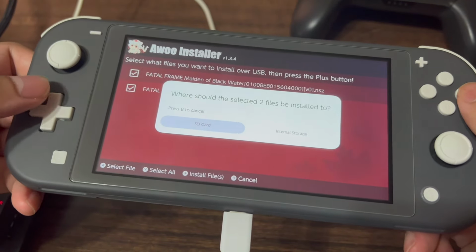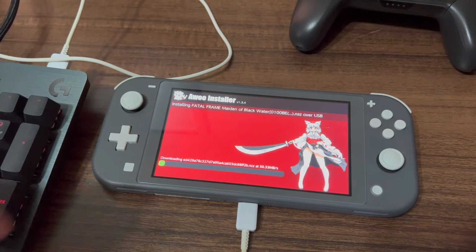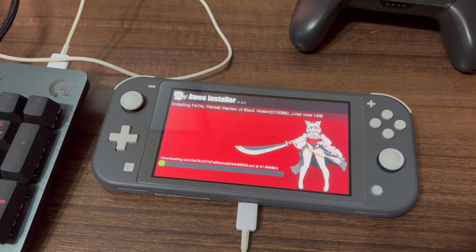So I'm going to install it on the SD card. And that's it. Just leave it to install. It will install directly from your PC to your Nintendo Switch over USB cable.